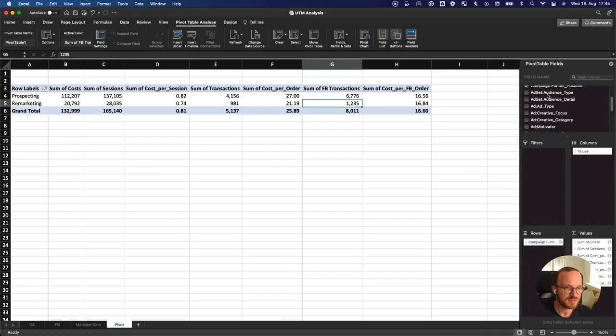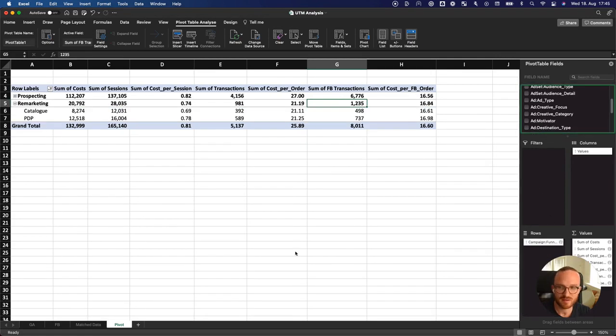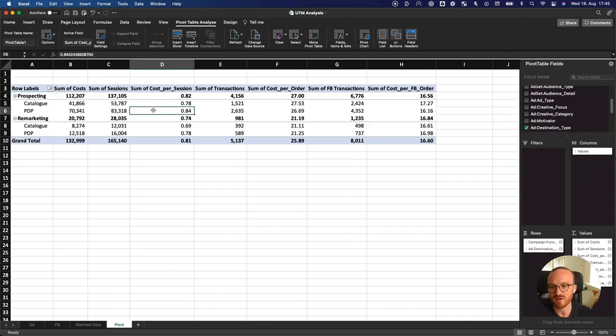Lastly, we have the destination type. I can add that, and that seems to be quite similar.